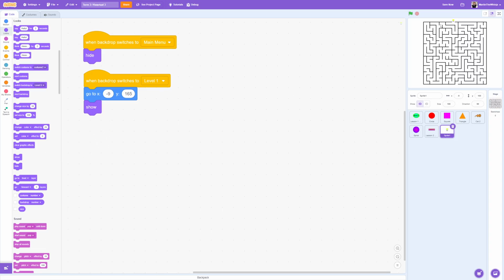Let's test this. If I go into lesson 2, I can see my character is there. But now my character has his crown on top of his head. So I need to make sure that my character switches to costume 1 before it changes. And I also need to make sure that my character has the correct size, which is 100% at the moment. We're going to be changing this later on.